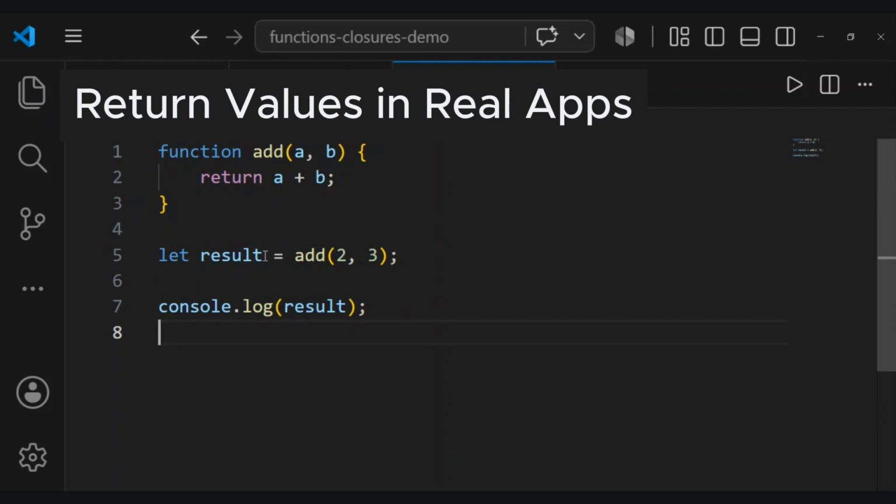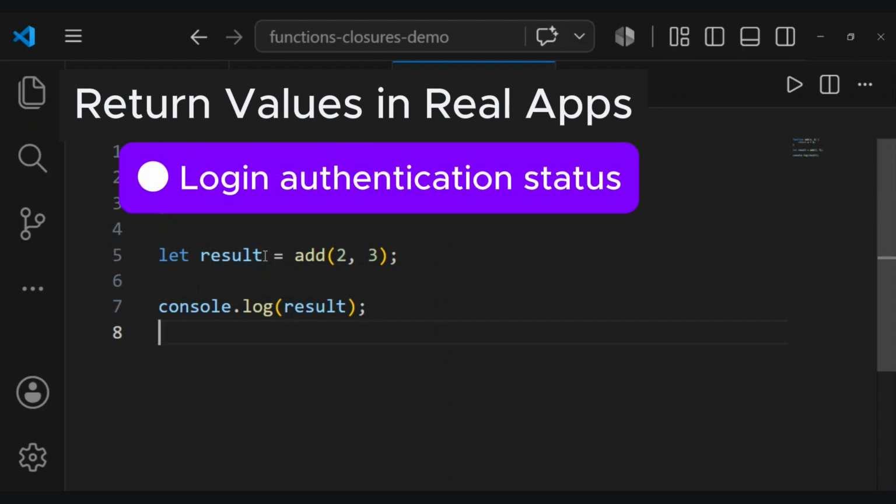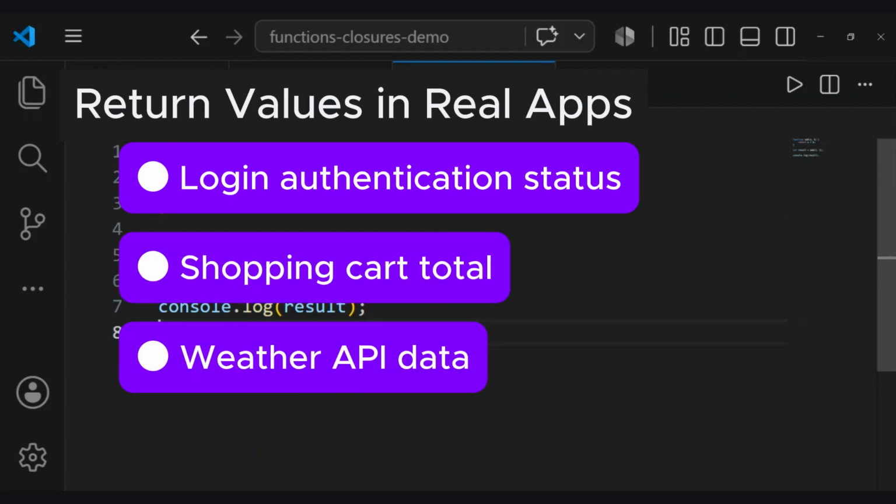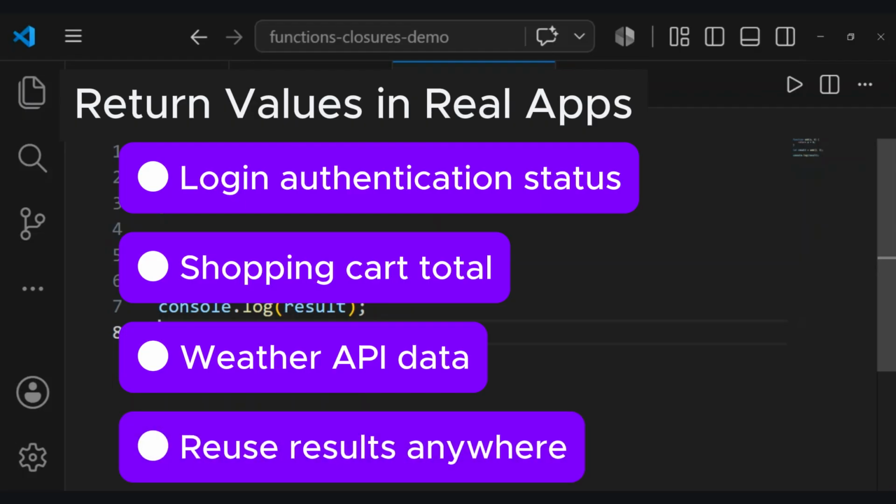Real applications use return values constantly. A login function returns whether authentication succeeded. A shopping cart function returns the total price. A weather function returns data from an API. Functions don't just perform actions, they produce data that other code can use.